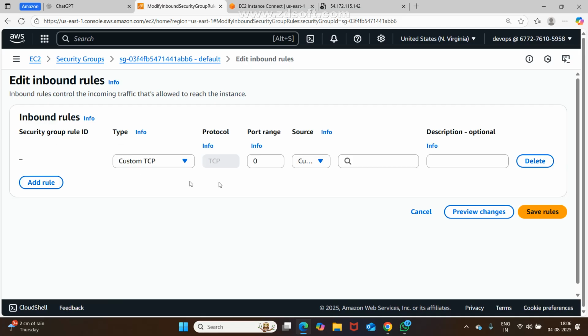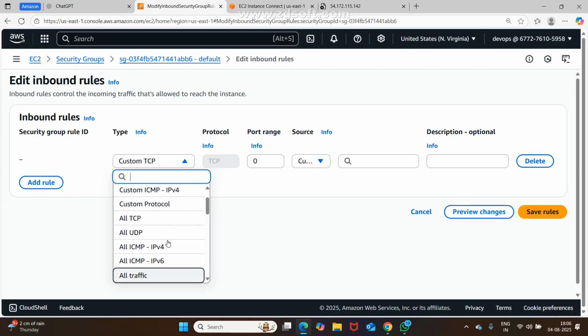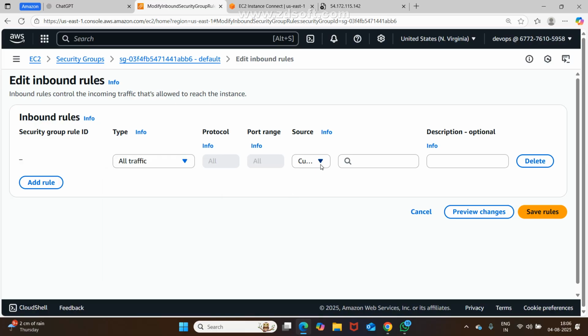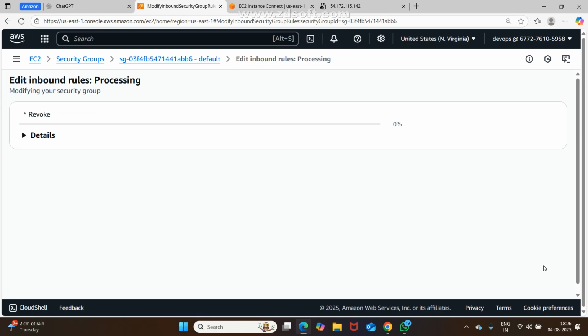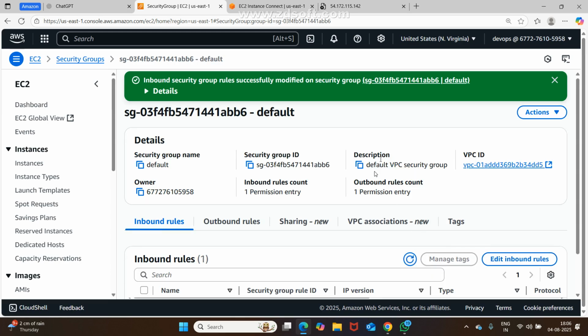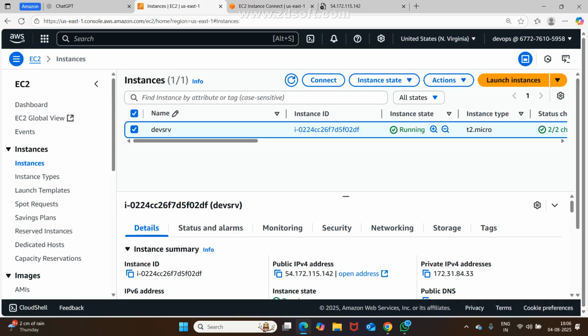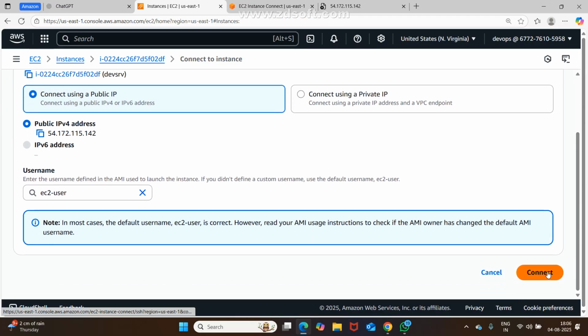I may go to add rule. I am going to take all traffic. Now click on all traffic. There, anywhere IPv4, save. From here, after that, what to do? Again go to instances. There click on connect. Again I might try to connect.